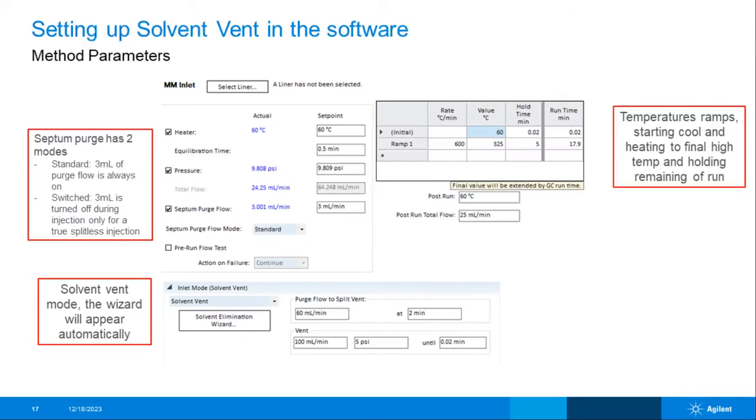You do have the option of changing that from standard over to switched. And what that means is, yes, your 3 mLs will still almost always be on, but during the injection itself, if you're doing a splitless injection, it will turn off that 3 mLs just for the injection portion itself. And then you've actually created yourself a true splitless injection. Because if that septum purge remains open throughout the injection process, you're losing just a tiny bit out of that septum purge line from your splitless injection. So this could be just that one extra thing that helps boost your sensitivity, just that extra little bit that you may be looking for there.